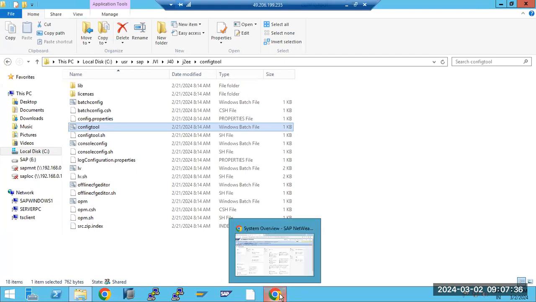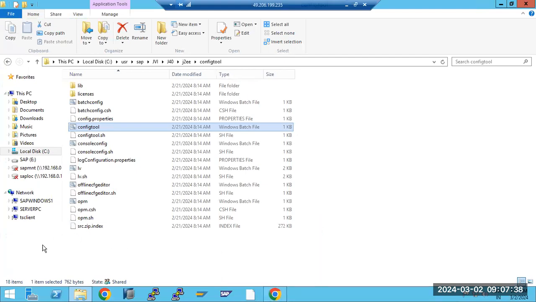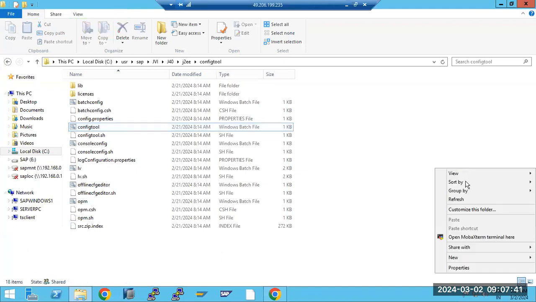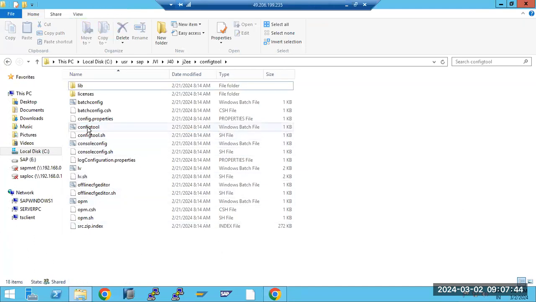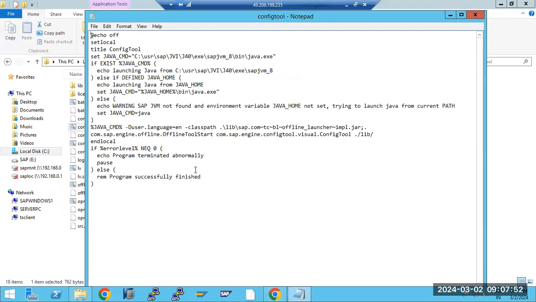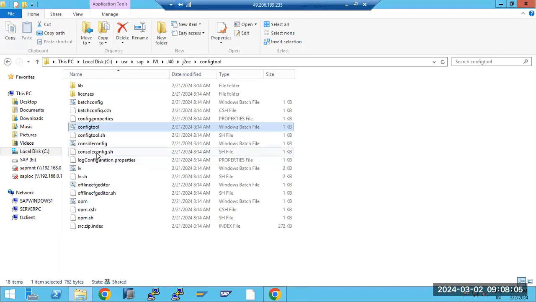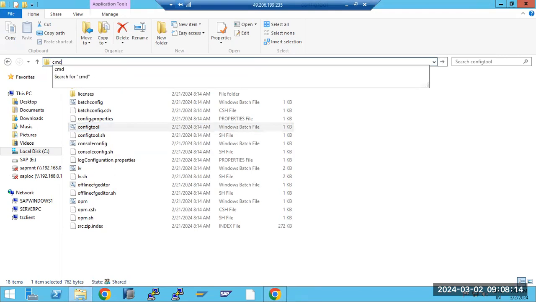This is one of the offline tools which helps you perform some configurations. To open it, if you double click, the tool should open, but somehow the tool is not opening here. Maybe some environment variables or libraries are not set, something like the JAVA_HOME path is not set. The Java environment variables are required for the config tool. Using this tool, we can perform the configurations.